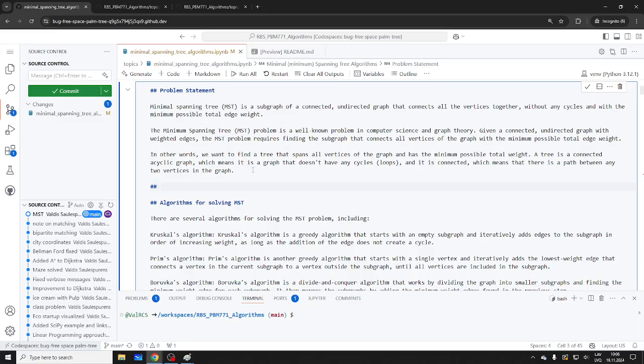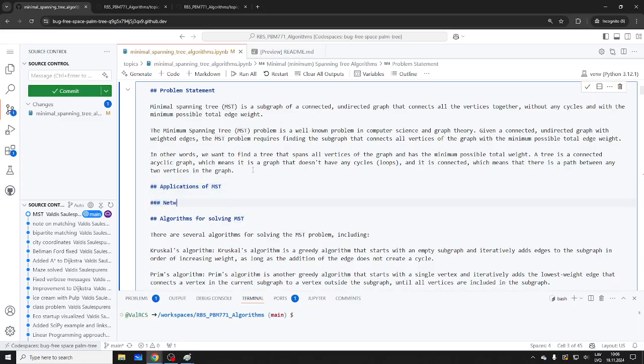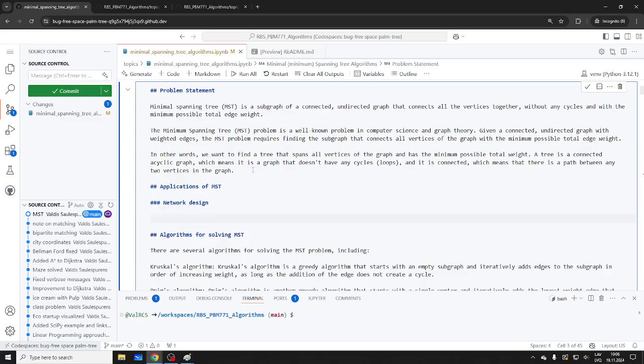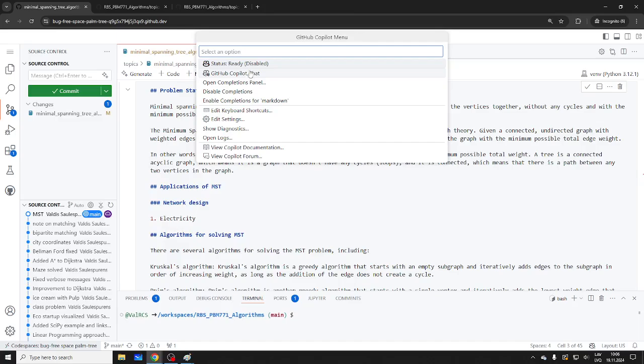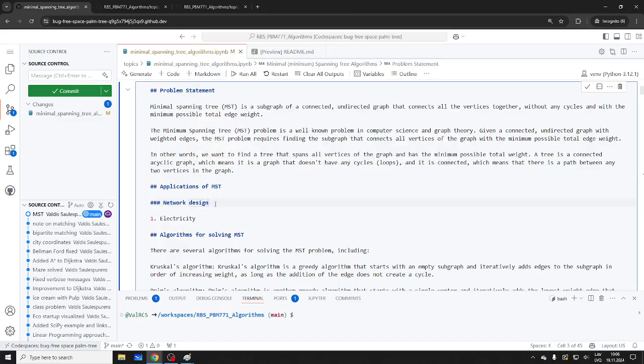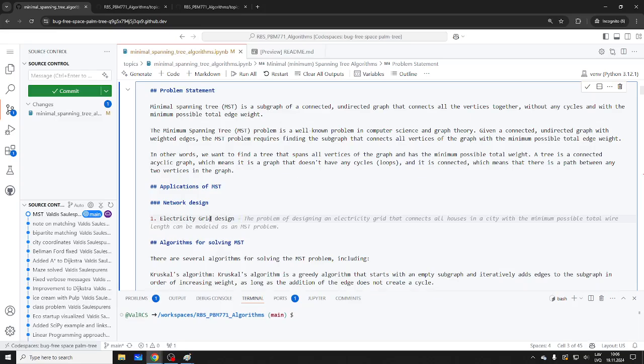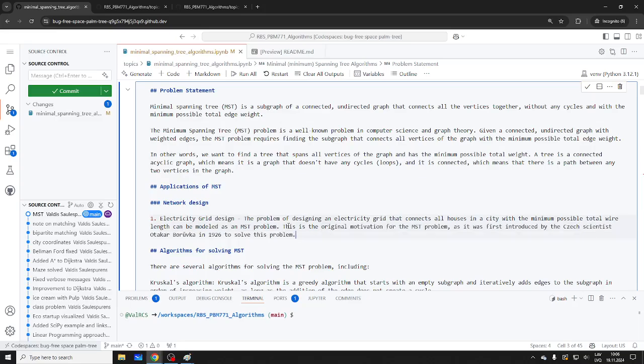Again, applications of MST. So I'll do this: network design, general network related problems. Network design, meaning, you know, electricity grid design, of course, is the original. Yeah, Boruvka is one of them.